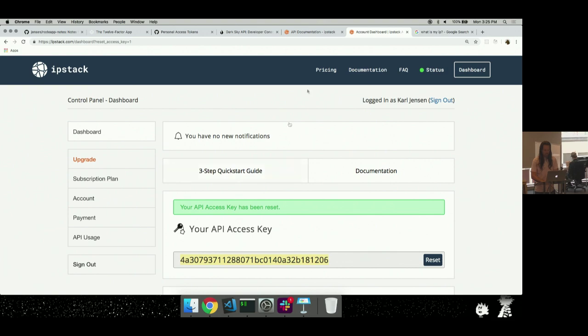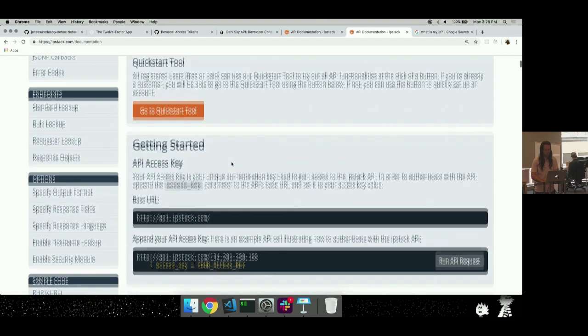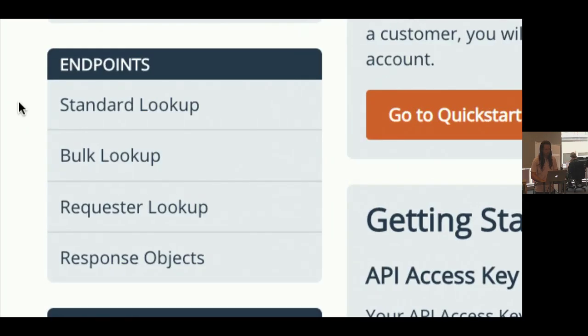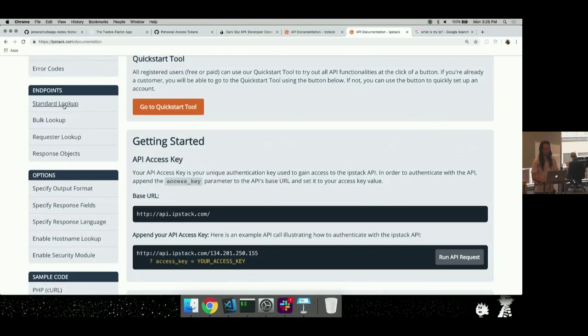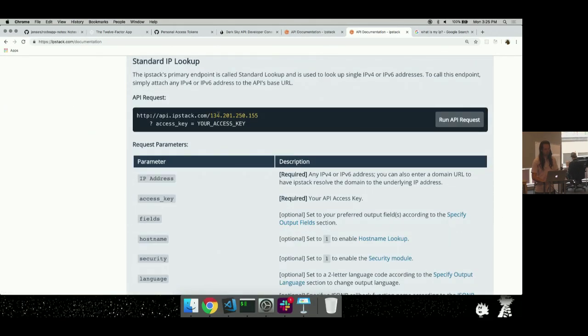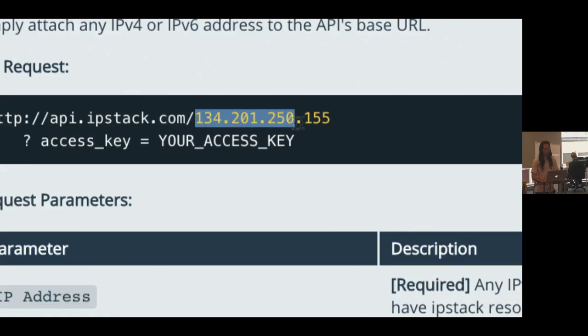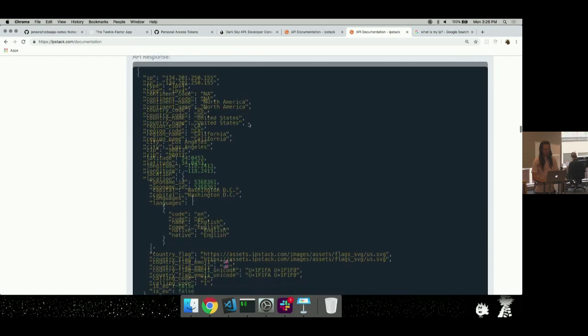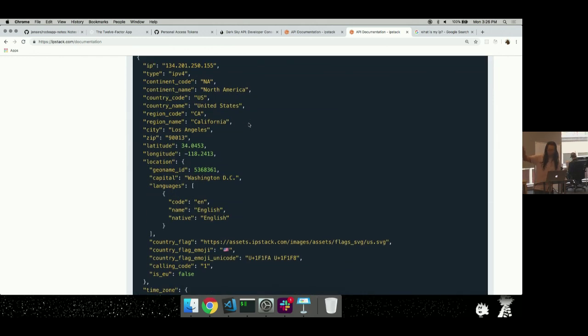Okay, and so IP stack has a few different requests that I can make. I like endpoints. That's another way of saying API path, I guess. So these endpoints are paths that I can call. The standard lookup says that I call IP stack, provide an IP address, and as long as I have my access key, I will get back an object that looks like this, which includes my latitude and longitude.